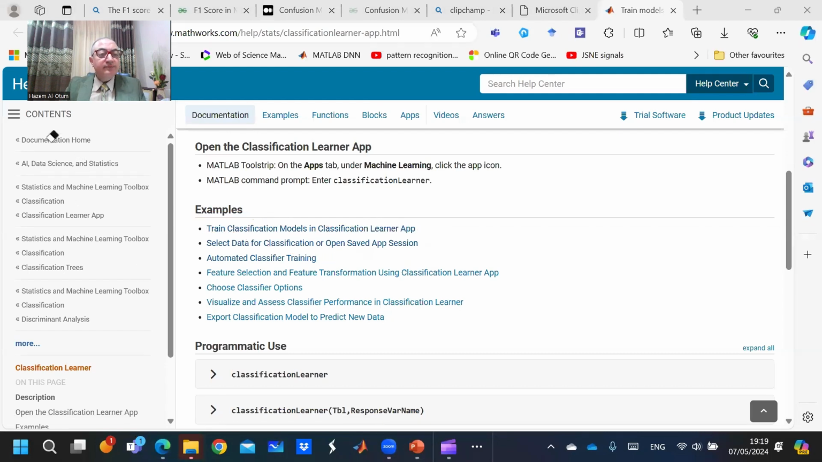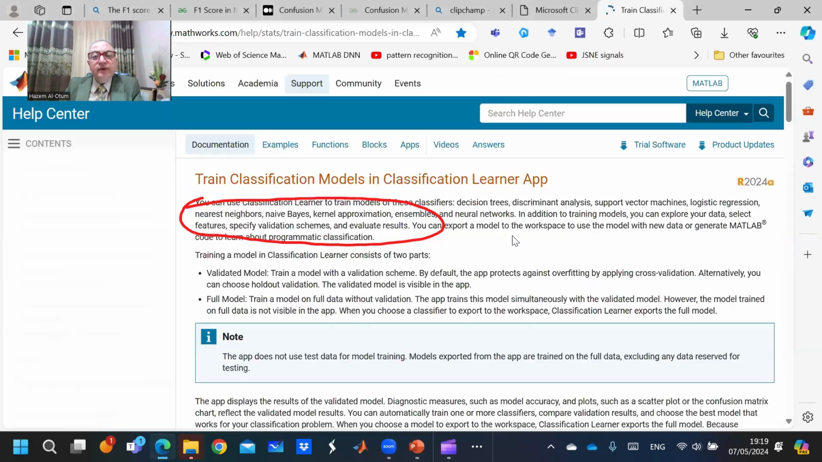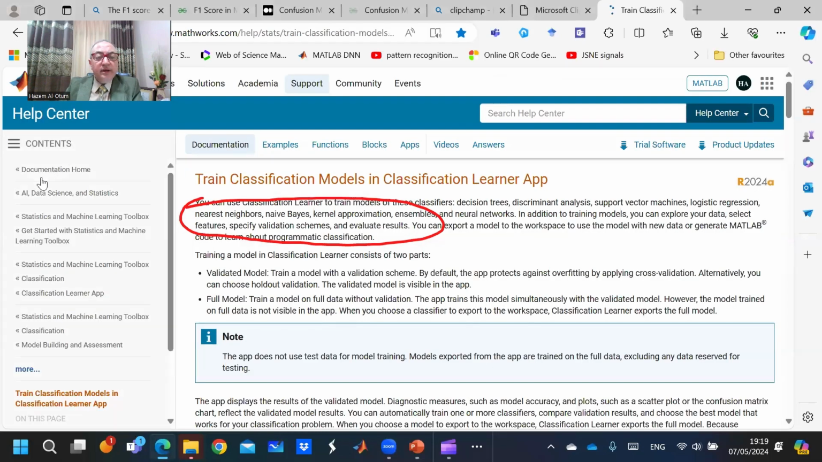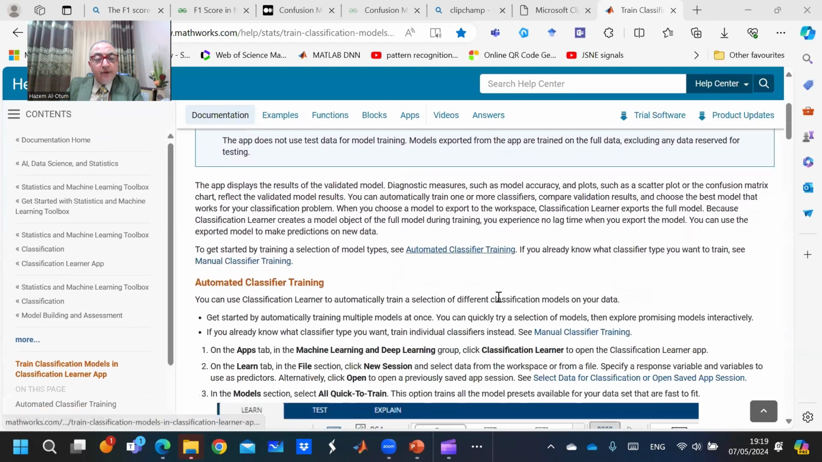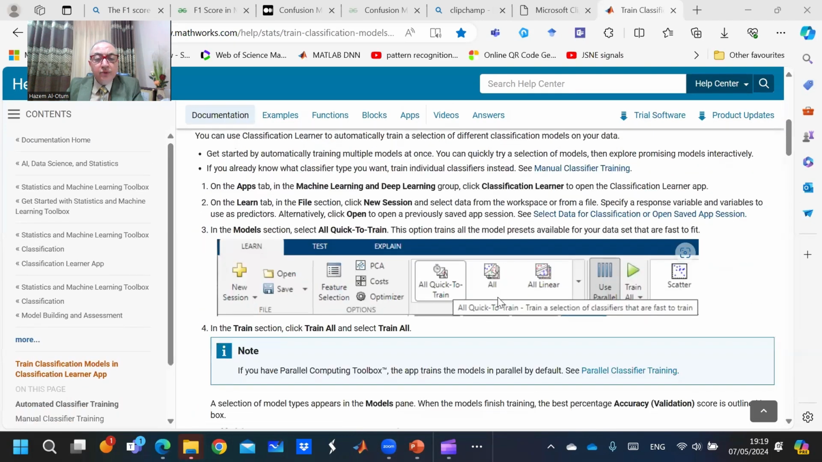Okay, let's pick the first one, classification. Train classification models in Classification Learner, and go to this link. If you go further and click on the link, you will be forwarded to the Train Classification Models in Classification Learner app. You can read all this data. You can see what we can do.